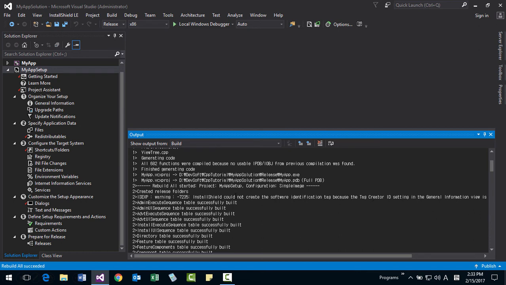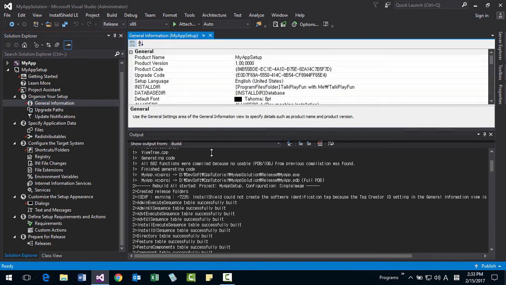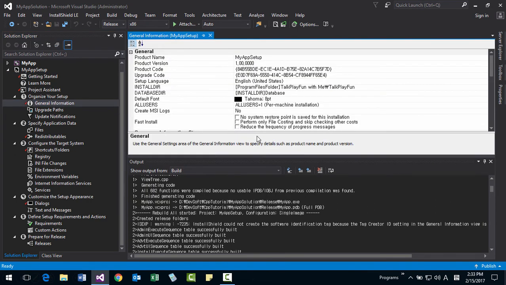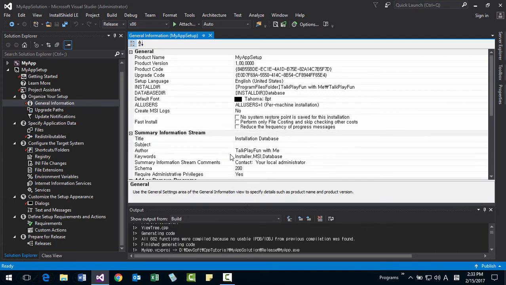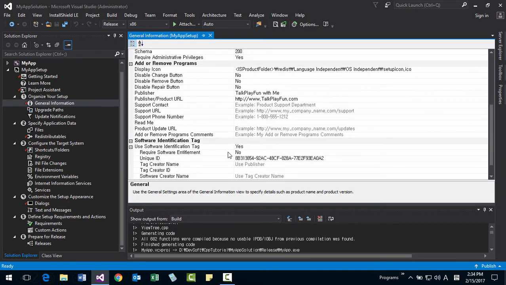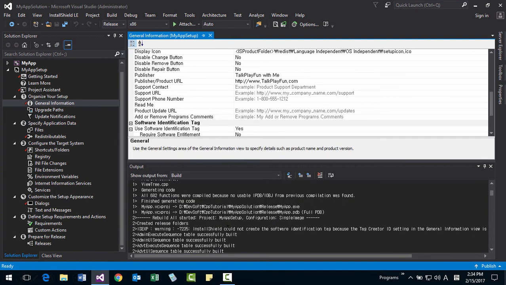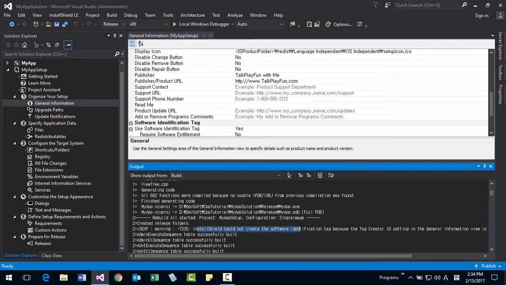So we have to remove the software identification tag. So how to do that? Here, let's see, general information. We have to have no warnings. Software identification, I will remove it. This caused the error message here. Warning message: InstallShield could not create software identification tag.